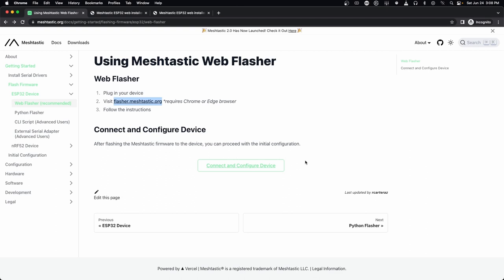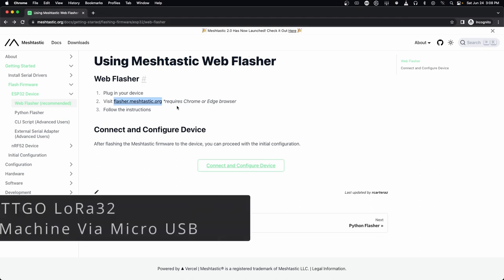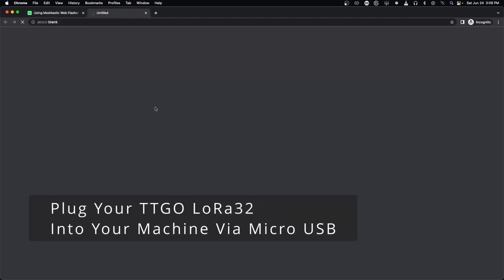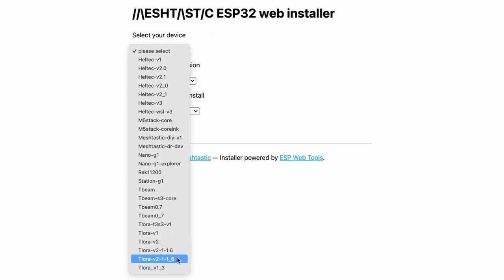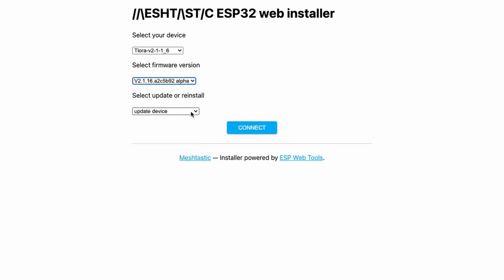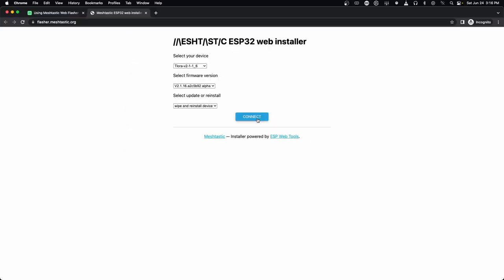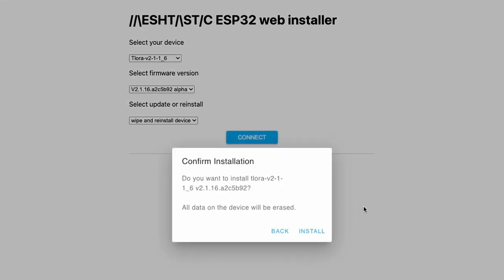In this video, we'll go through how to set up your LILYGO TTGO LoRa32 device to flash. First, we're going to go to flasher.meshtastic.org. You're going to want to do this in a Chromium-based browser, and this is going to work best on Mac and/or Windows. From here, we're going to click the select button, go down to the bottom where it says TLoRa V2-1-1_6, grab the latest version of firmware, and then we're going to do the complete wipe and reinstall.